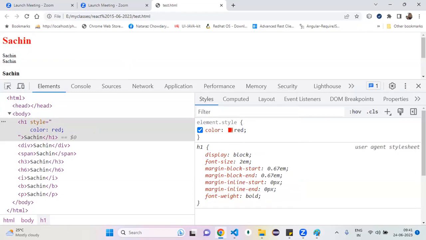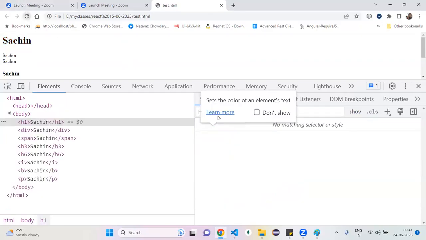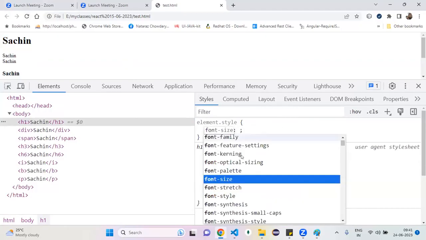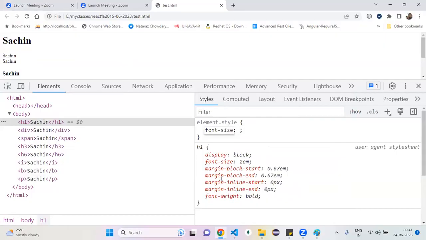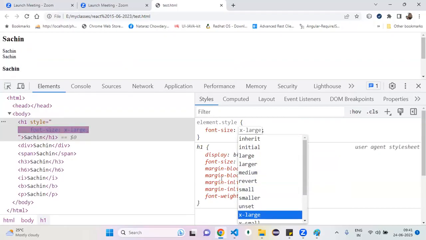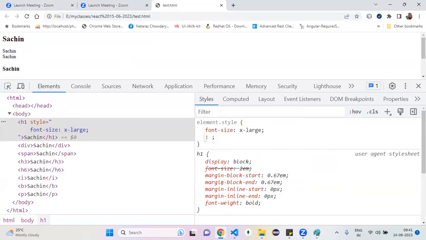That means key and values, both you can find in the browser itself. No need to remember all. Okay, font size, see this font size. Click on tab. Font size is the key. Click on tab. Now these many values are there. Which one do you want? Just use that.